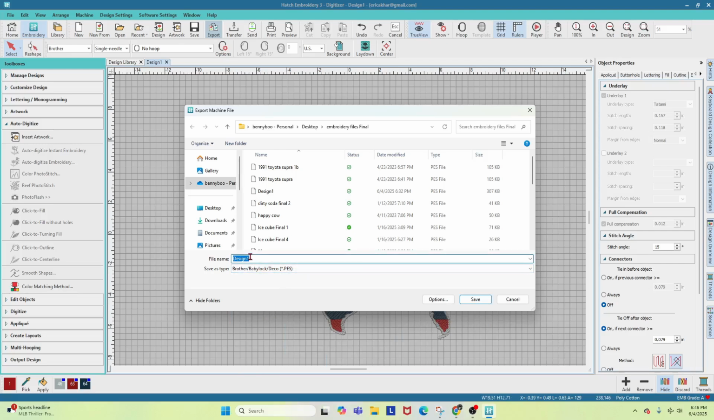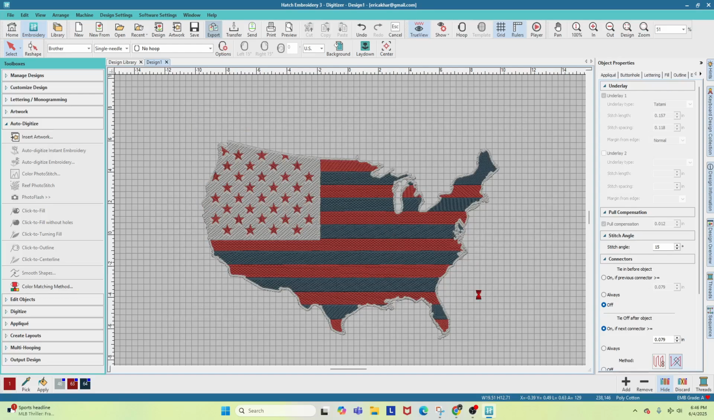Then I'll rename this so I can see it easier in my embroidery machine. I'll click that. I have a little USB stick that it saves to. I pull that out and then put it into my embroidery machine. So that is how you auto digitize a picture using Hatch Embroidery 3.